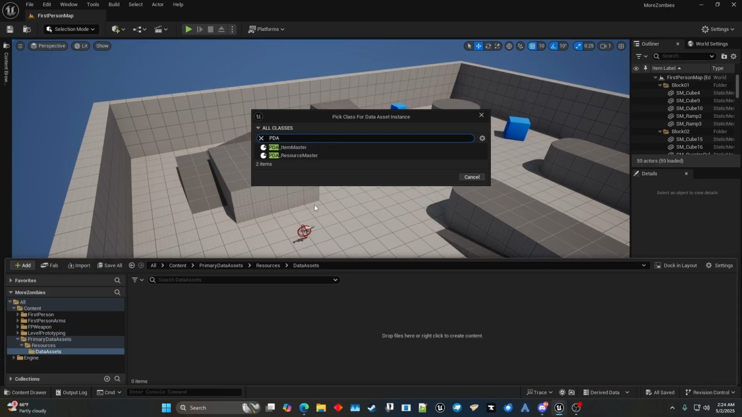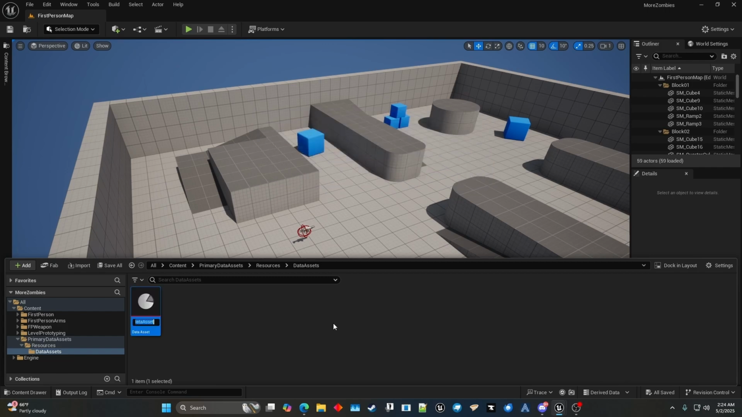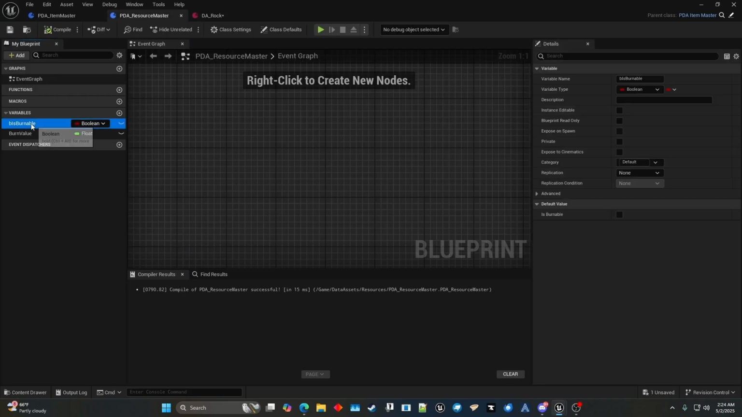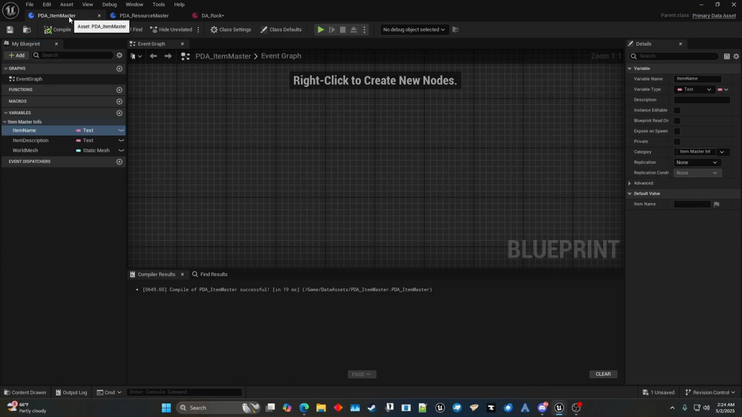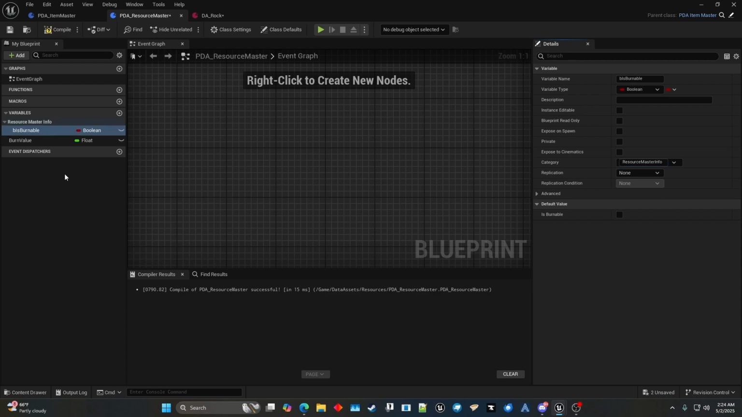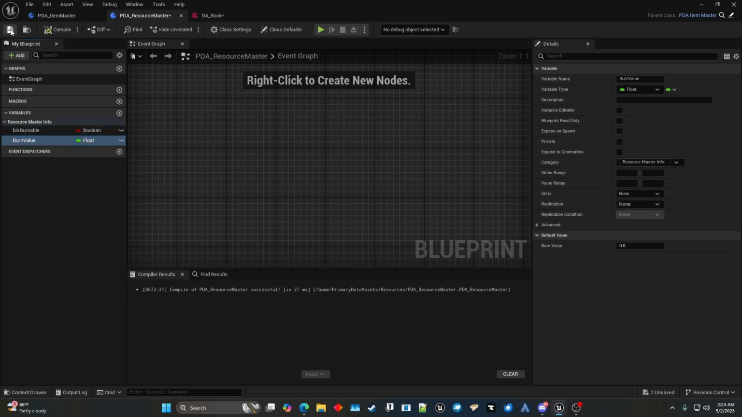And if we look up that PDA, we see we have both item master and resource master. In this case, we want a new resource, so we're going to select resource master, and we can just rename this DA underscore rock. Okay. So you'll notice now that we have this item master info, and I didn't do this here. So let's just real quick, what did I call it? Item master info. So resource master info. Resource master info. All right, move both of those in there.